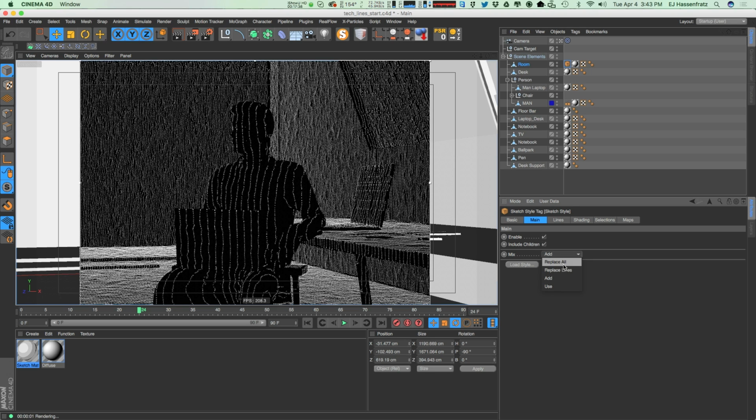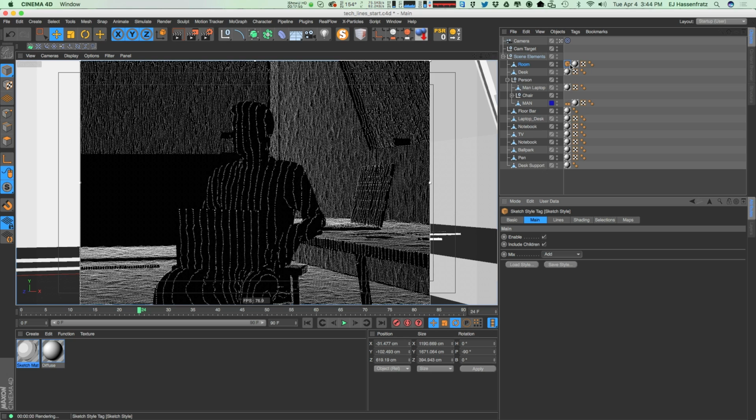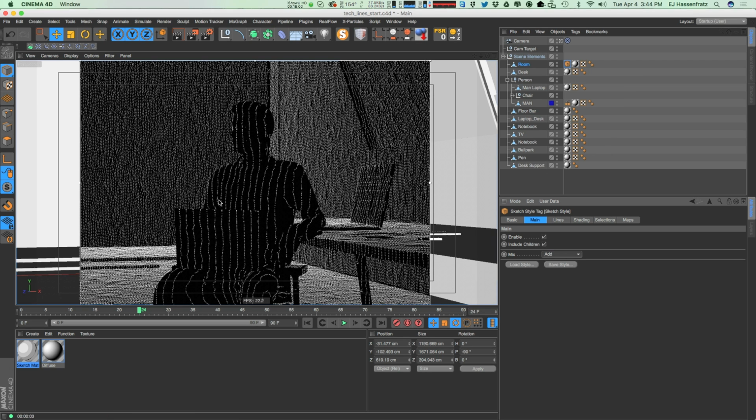So we can say replace all, and that's the default, and that'll replace everything on that wall, and blow out the object X contour splines. But if I say add, it'll just add on to it, and you can see that we're mixing those two line types. So we're getting object level control of our line types by using sketch style tags, and then using the mix mode to mix sketch styles together. That's looking good, and we're going to use more sketch style tags to apply different line types to different objects in our scene.